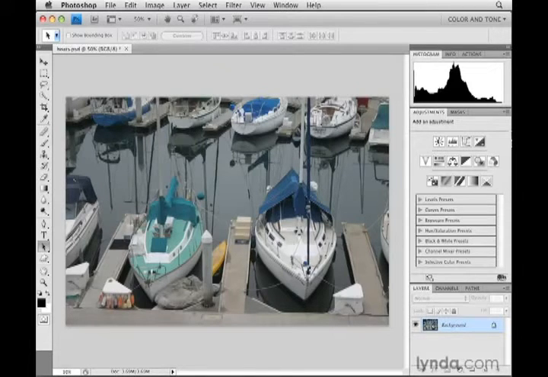In Photoshop CS4, adjustments have gotten even better, because now there's a separate panel, the Adjustments panel, from which you can apply and manage your adjustment layers. My Adjustments panel is open over here. If yours isn't open, you can open it from the Window menu at the top of the screen. There are two main sections to this panel. In the top portion are icons that represent all of the available adjustment layers.